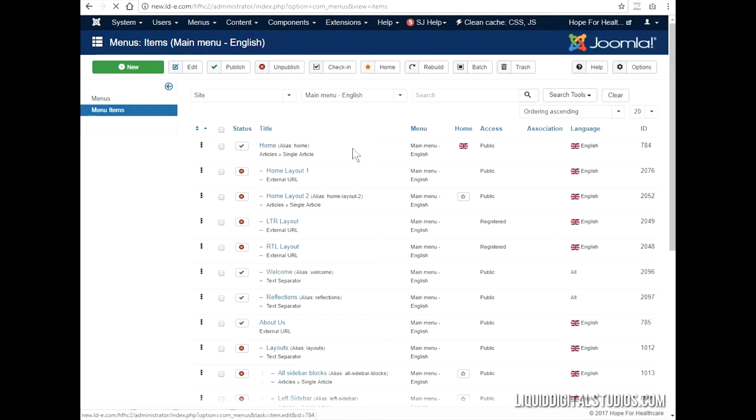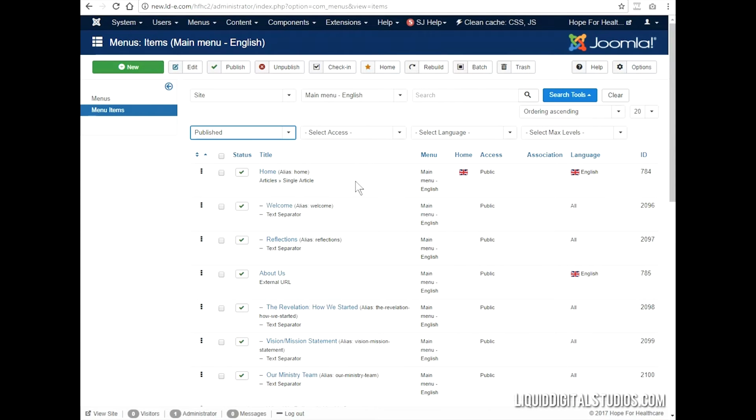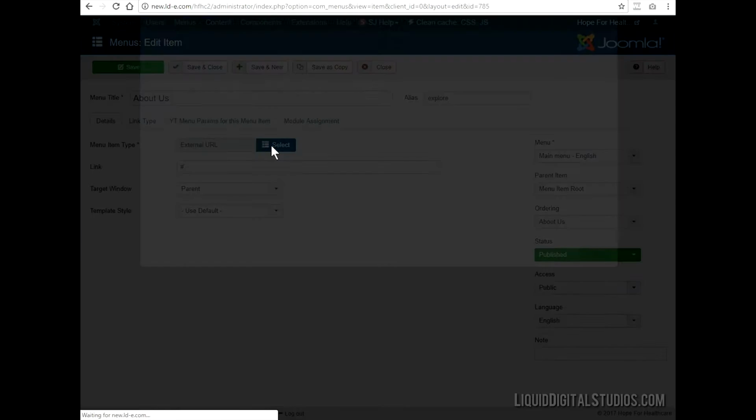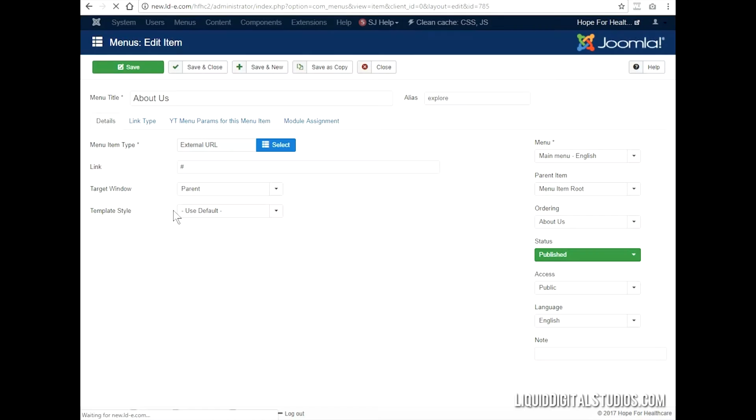And in here, we find the actual menu structure for the site. If you don't want to be distracted by what is not published, click on Search Tools, select Status, Published, so that only the published items are then visible. We go to About Us, and we're going to change what type of menu this is. The type of menu is set to external. We will change that to be Articles, Single Article.